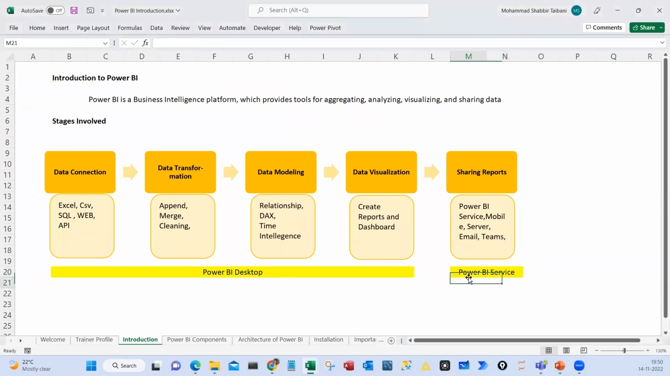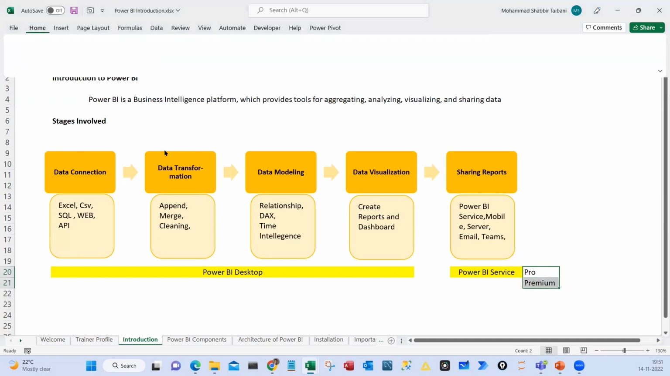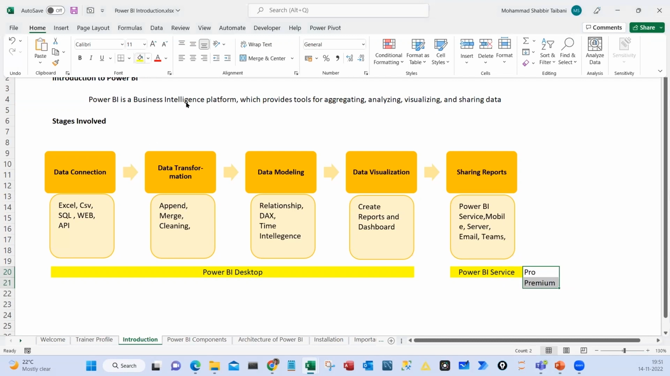Now in the service also there are multiple options. There are 2 types of license. The first license is Pro and the second license is the Premium license. Right. So both have different charges. That I will definitely explain to you when we cover a little bit about the service part. But as of now, it's just the beginning.